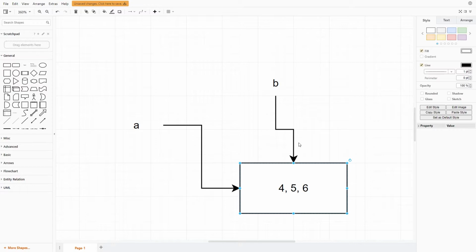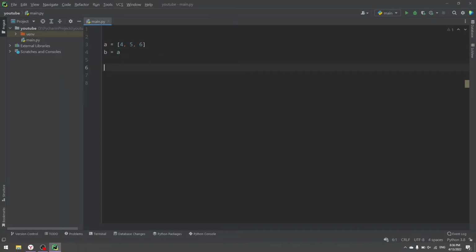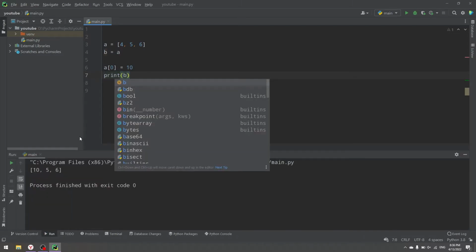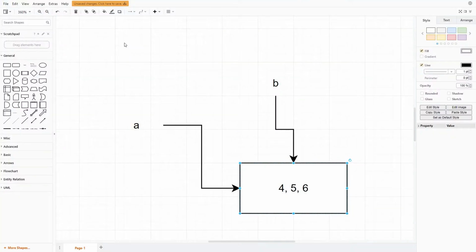And that's very important because it can bring a lot of bugs in your code. One of the most popular bugs is if I change a on the index 0 to 10, then my b is also going to change. So let's print b, and you will see that b is 10, 5, 6, but it's supposed to be 4, 5, 6. That happens because both a and b point to the same object. And that's how memory works. If there are no pointers to our object, we delete the value in the memory. If there are pointers, what does that mean?